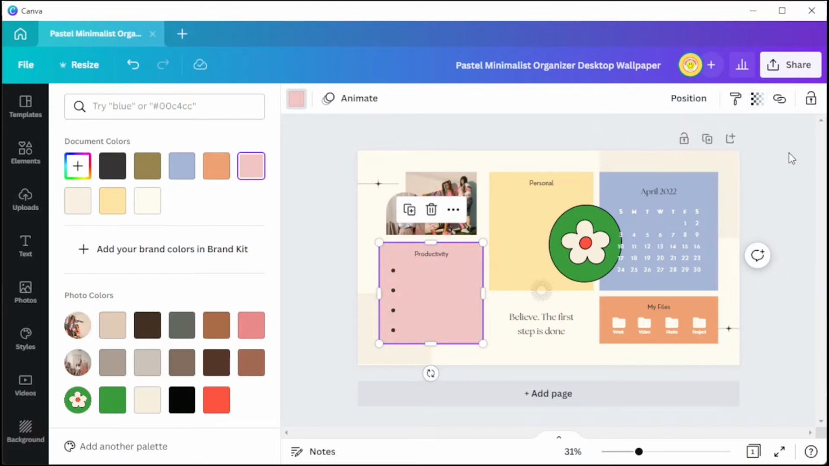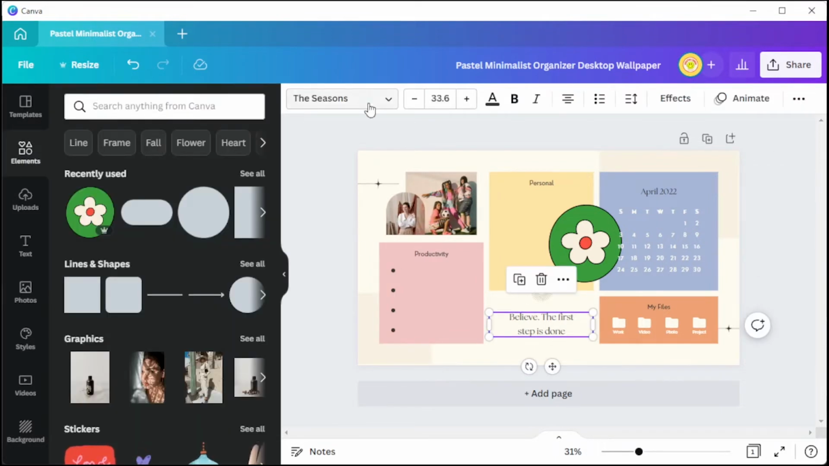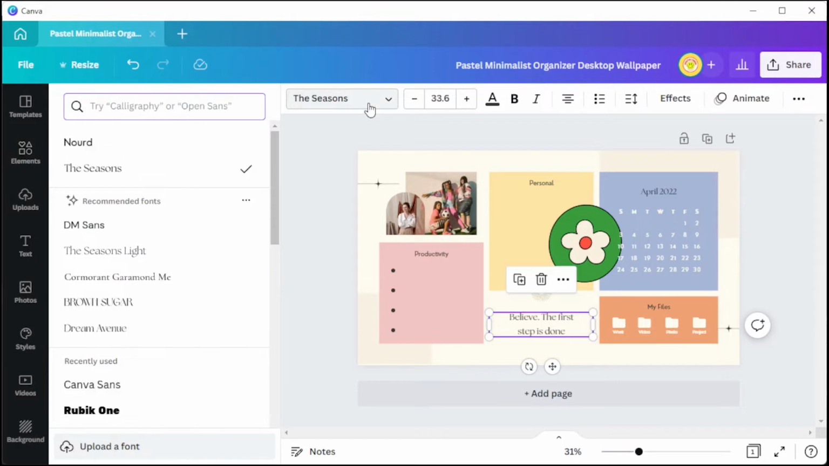To edit the text, simply click on the text that you would like to edit, and at the top panel, you can change the font style, the font size, and the color of the text.